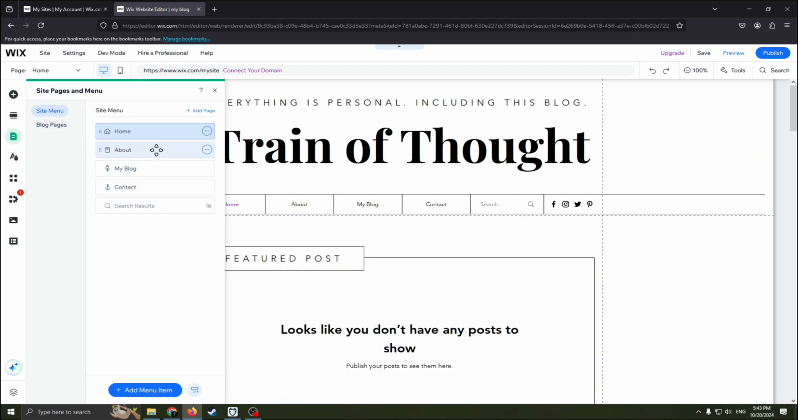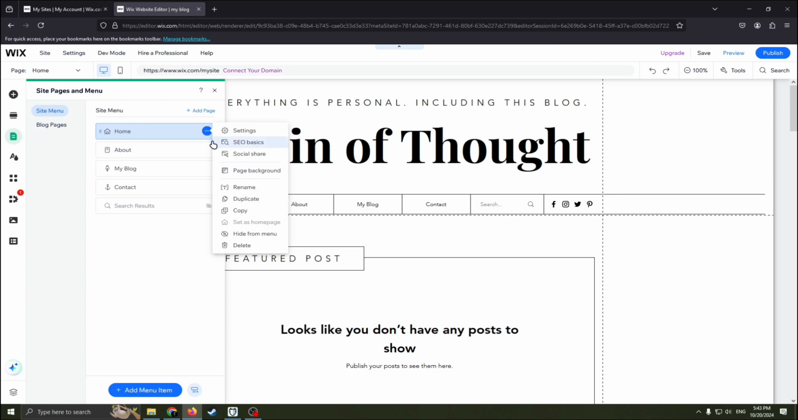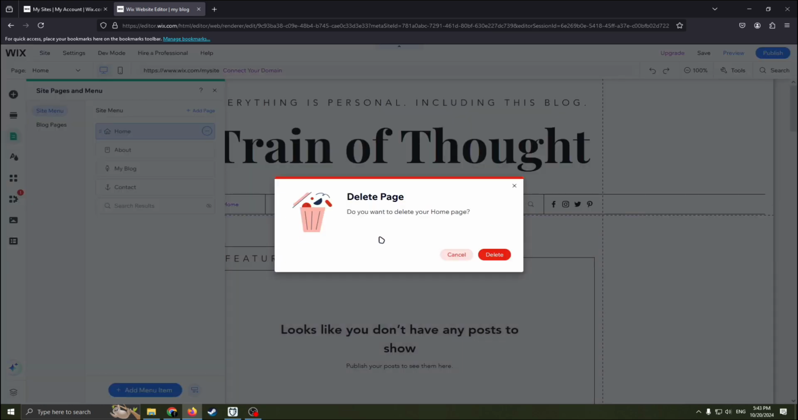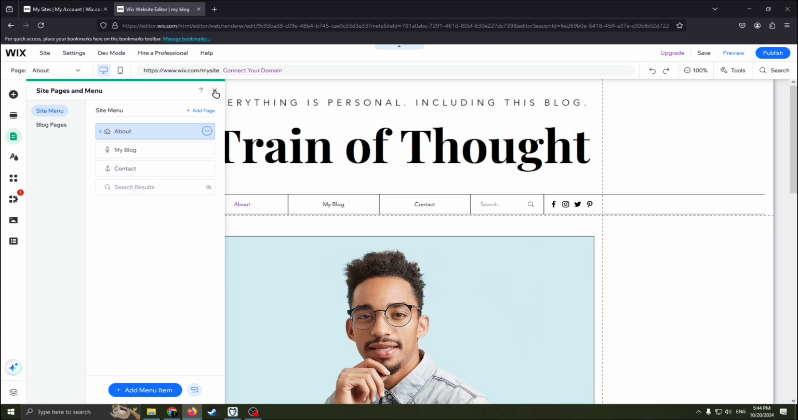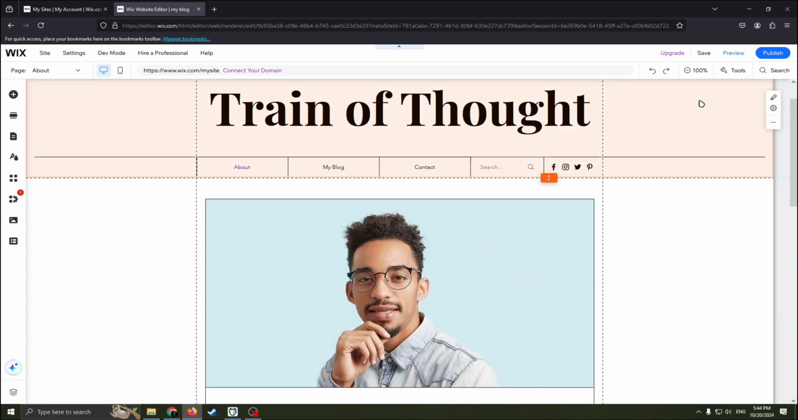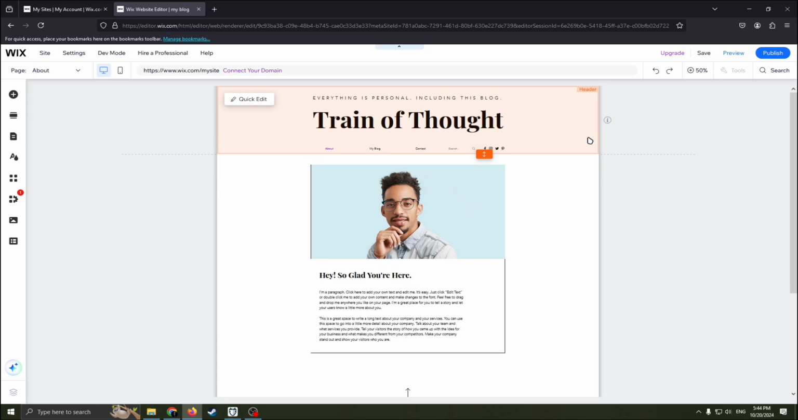And for example, I don't want this home page. I don't want to have it. So just click in here and delete. Now it looks like that. Let's do this zoom. Now we want to, for example, edit the header.